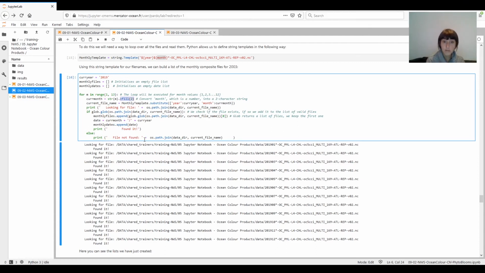Once the current month has been identified, we use the substitute function, which is this bit in here, which performs the template substitution, returning a new string called current file name, where the field year has been replaced by the value of the current year variable, and the field month has been replaced by the value of the current month value. We then use the glob function over here, to retrieve the corresponding monthly file.